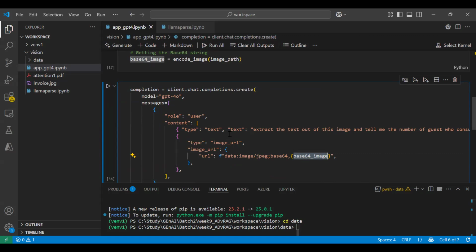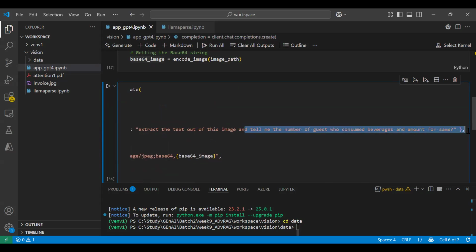In the user text, type is text. Here I'm giving some text instructions like extract the text out of this image and tell me the number of guests who consumed beverages and the amount for the same.